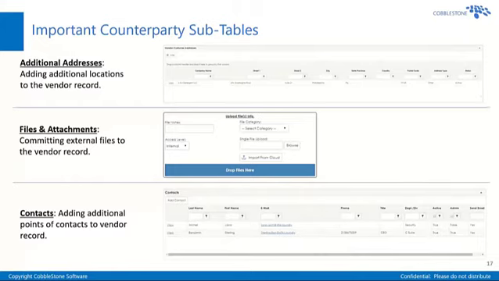I can come in this record. I can select that address. No problem. So it cleans up. It helps organize things a little bit.